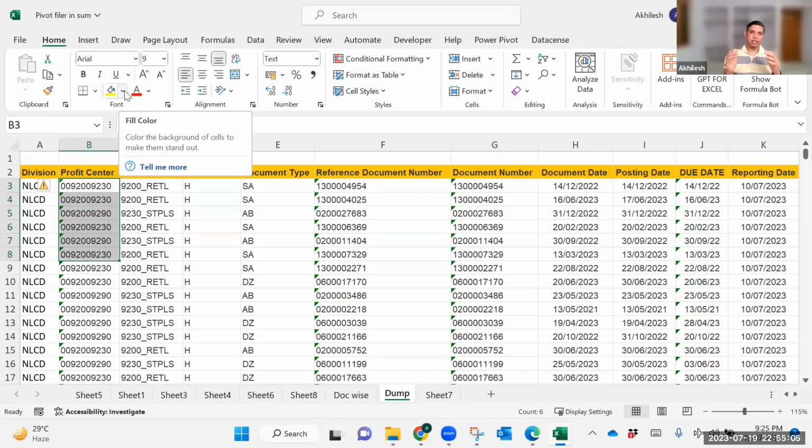So never ever, and this is for everyone, guys. Never ever keep your status based on your colors. Put some data entry, keep a nearby column where you can mention the status. Let's say whenever you want to put green, put 1. Whenever you want to put yellow, put 2. And for red, put 3.